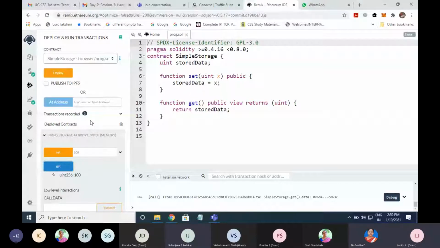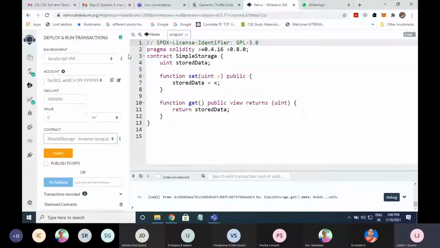Yes, sir. A very simple smart contract, which is used to store and read the value, and you are using the built-in set function to set that value to the variable, and you are using the get function to read that value. Okay, now this environment does not give you any kind of satisfaction that this smart contract is stored in blockchain or not.